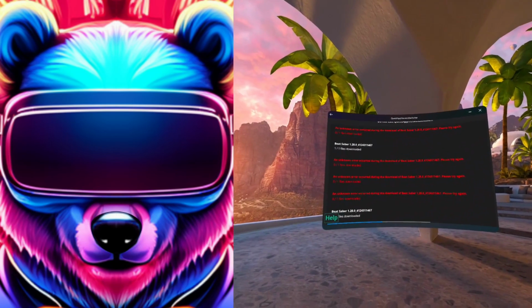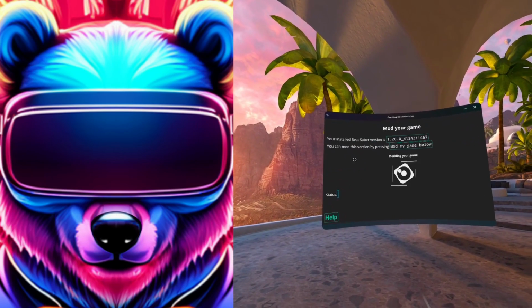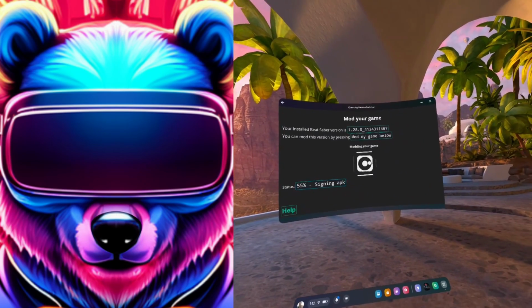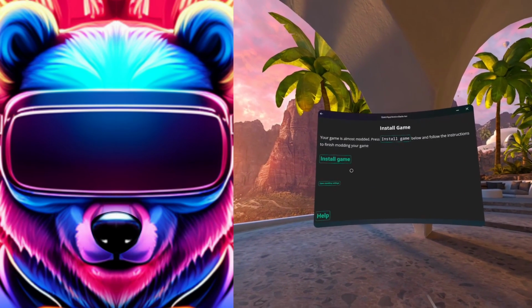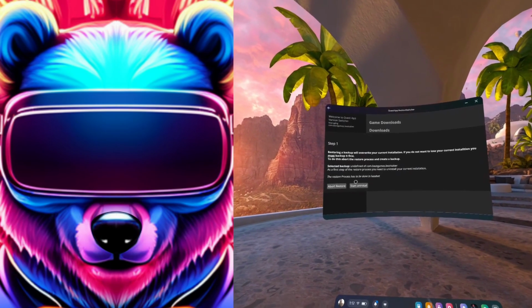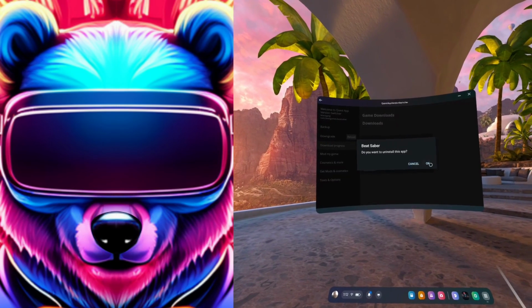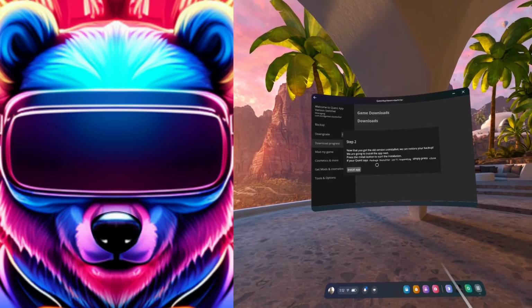Click Mod My Game. Wait 4-ish minutes for the app to do its thing. Click Install Game. Click Start Uninstall. Click OK. Click Continue. Click Install App.